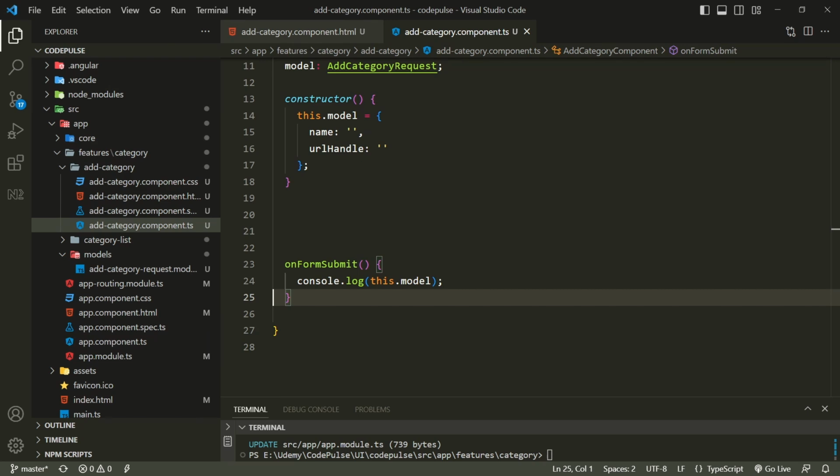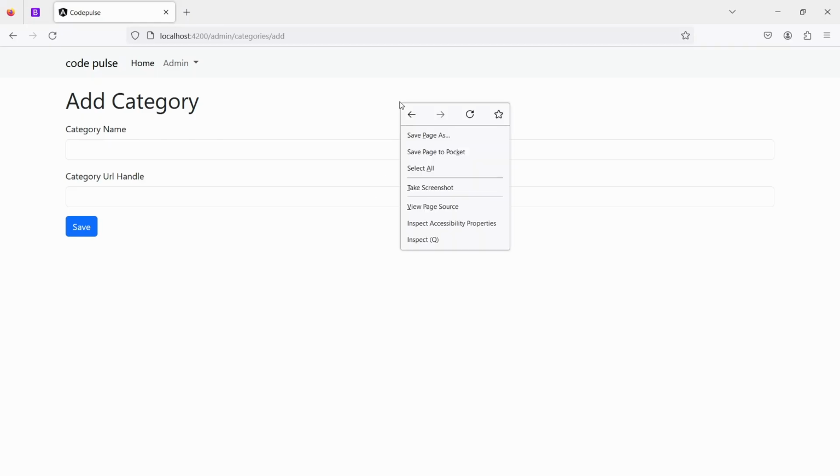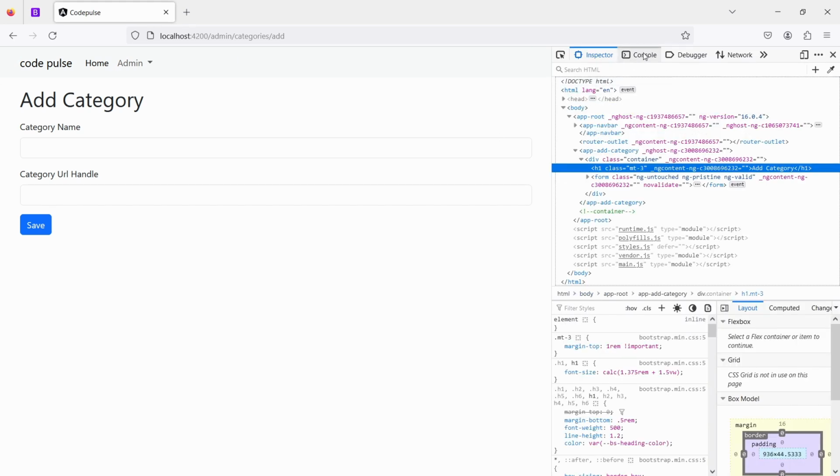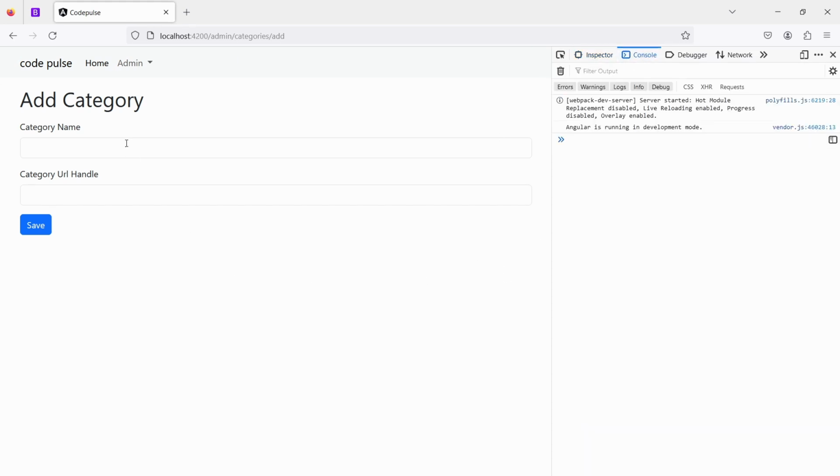Now to test it, let's go back and right click and inspect this website. I'll come to the console tab, and in here I will write, let's say Samir Saini, it could be just anything, and I'll save this, and I can see in the console that there's an object with the name property as Samir Saini, but the URL handle is still null.